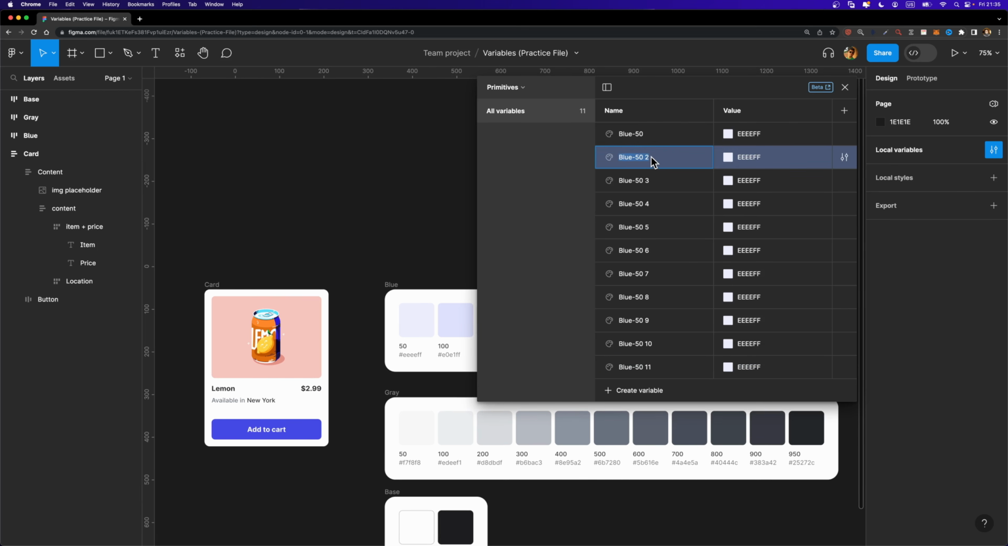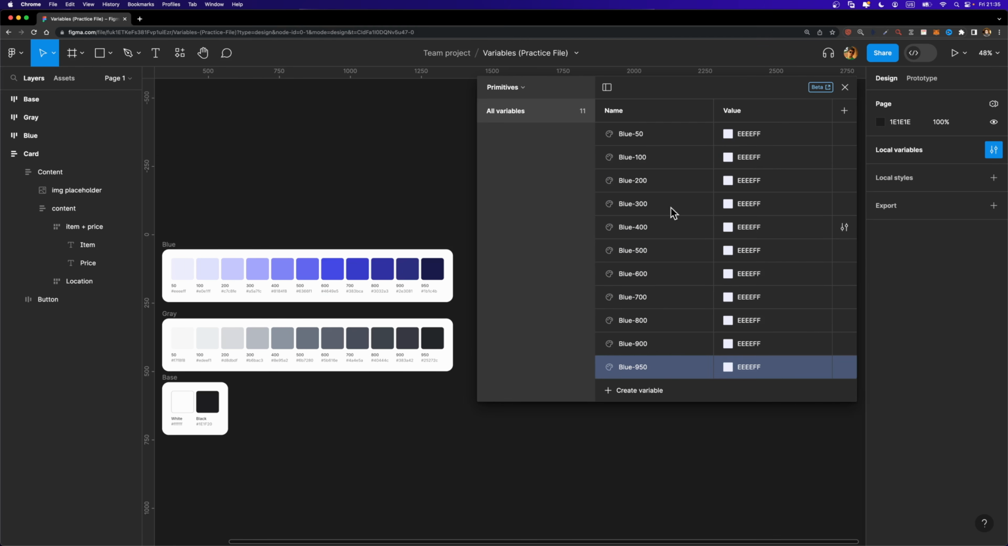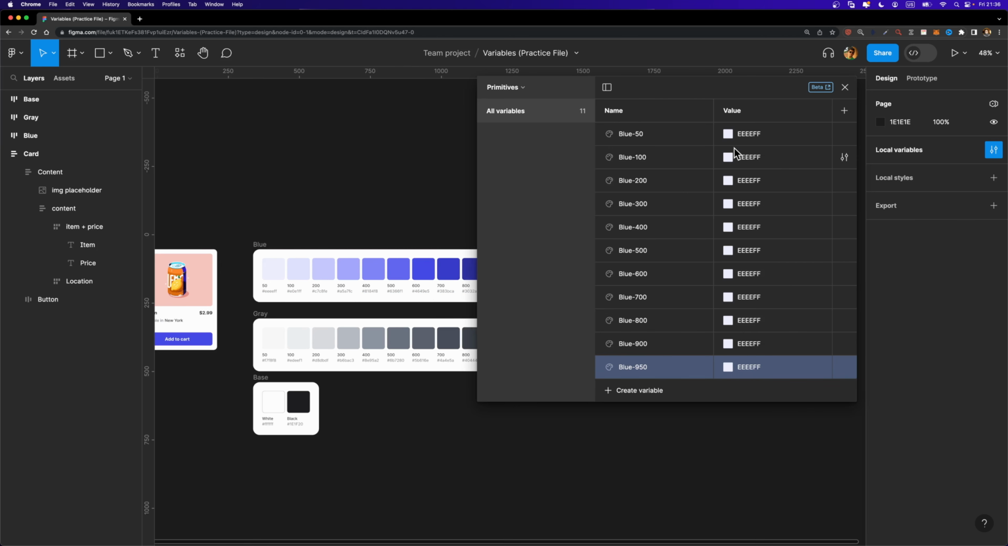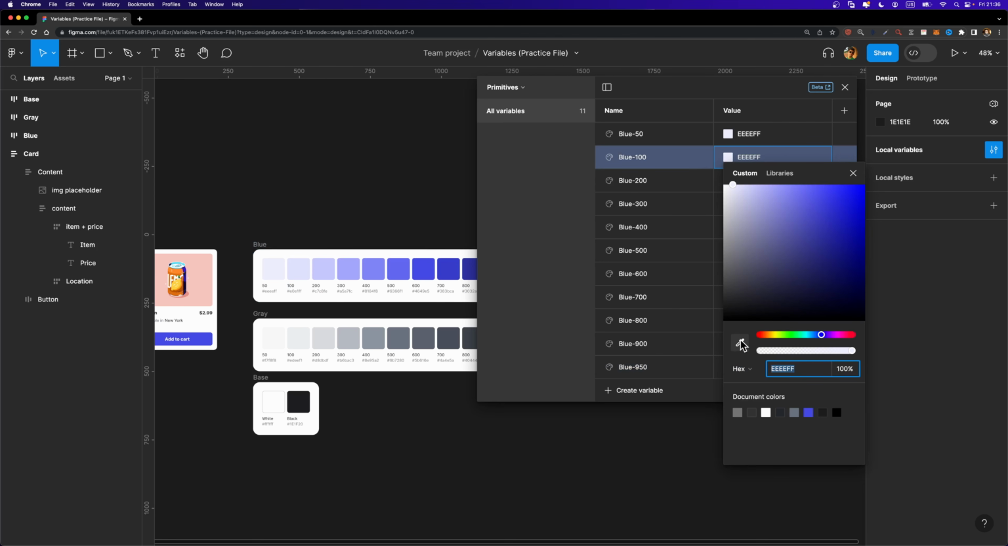So here, I'm going to quickly rename these variables. This second one is going to be 100. And I'm going to fast forward this process. All right, perfect. I created all these variables and I renamed them. Now I need to change their values. We just need to select the second one, which is blue 100, and using this eyedropper, I'm going to click on this 100 shade like that.